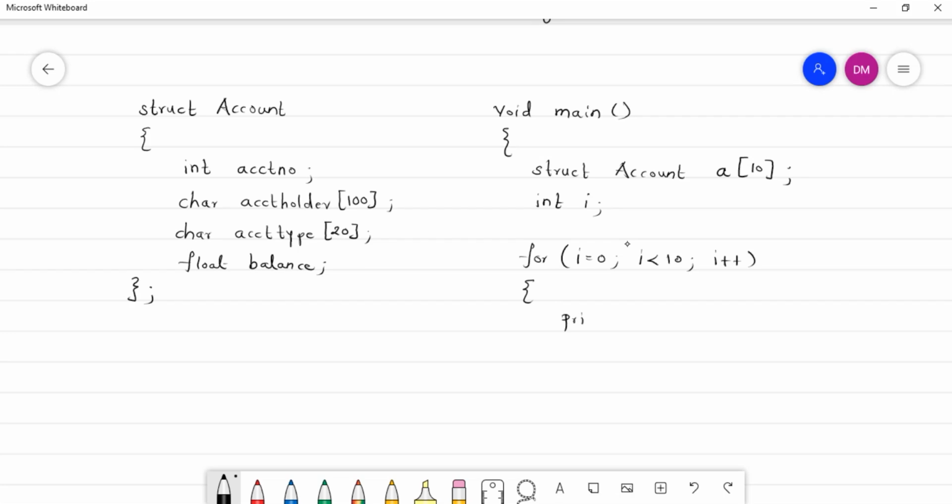Then here we will display message to the user, printf, enter account details. Okay, just abbreviated message. You can mention a lengthy message also, like enter account number, account holder name, account type, and balance. Okay, here I am just mentioning a small message. Then scan the value. So we are going to accept account number. Then this is string, this is also string, this is float type of value. So let us give the respective format specifier here.